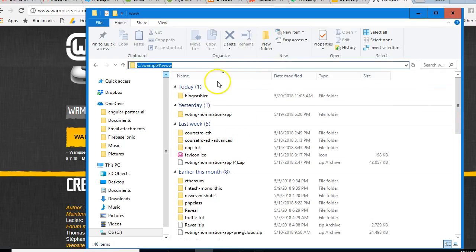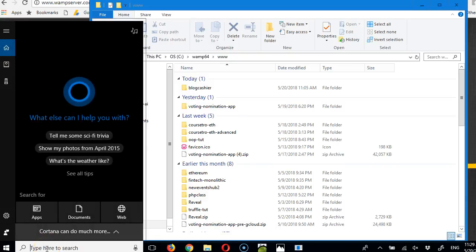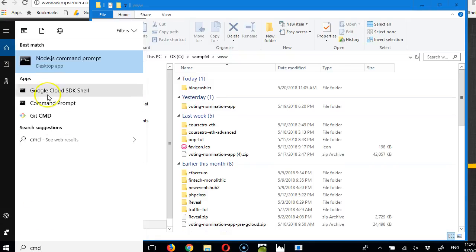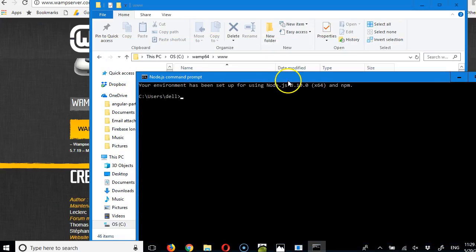So another way to access this folder is to copy. I'm just giving you different ways that might work for different people. Just come here and search for your CMD. So you see your command prompt, you can use it. I have different command prompts. I prefer to use Node.js command prompt, but this one works perfectly. So you click on it, it opens.